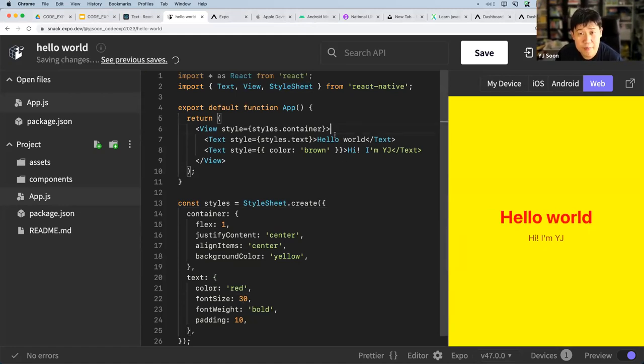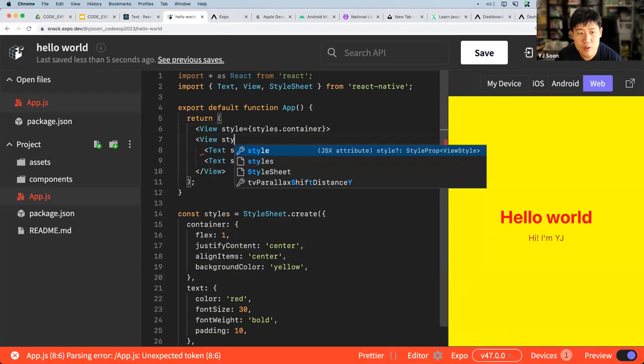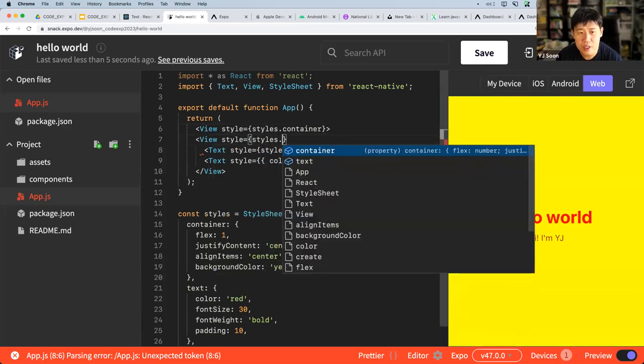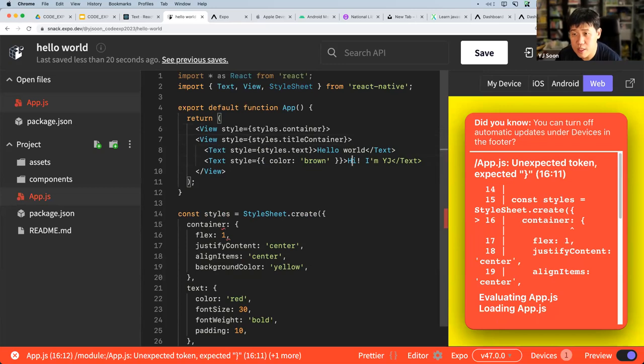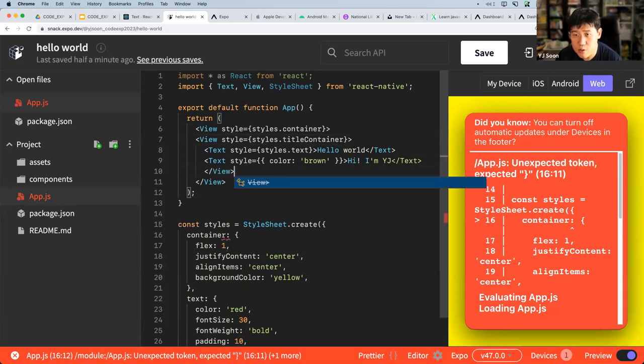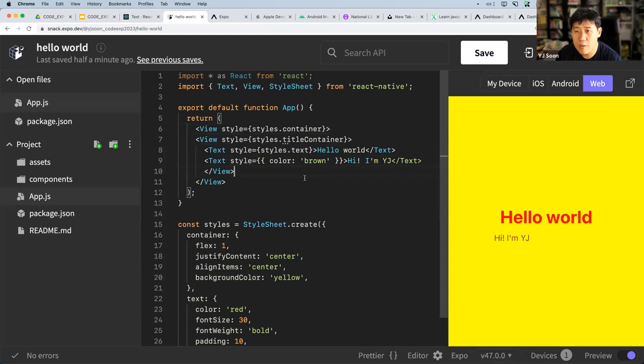I'm going to make it such that these two are inside another view. So here's what I'm going to do. I'm going to say view style equals styles dot, let's call it title container. Hang on, my mouse lost focus. Then down here, I'm going to do slash view. Now my stuff is a bit not aligned anymore. I can just press prettier and it will realign it for me.